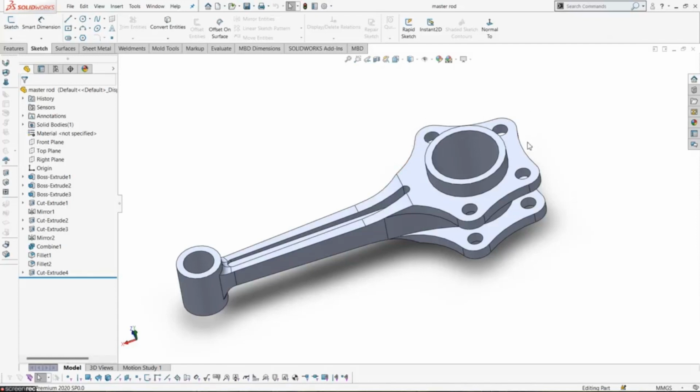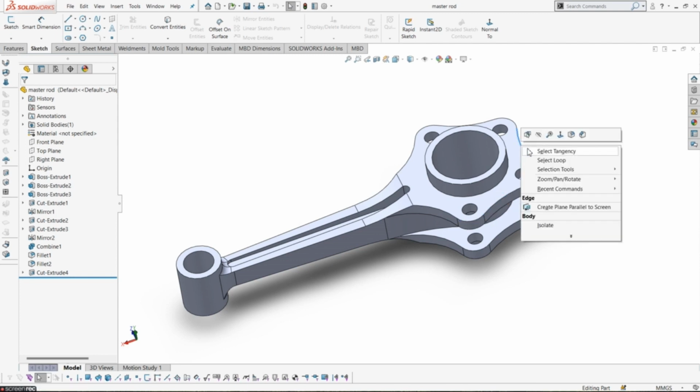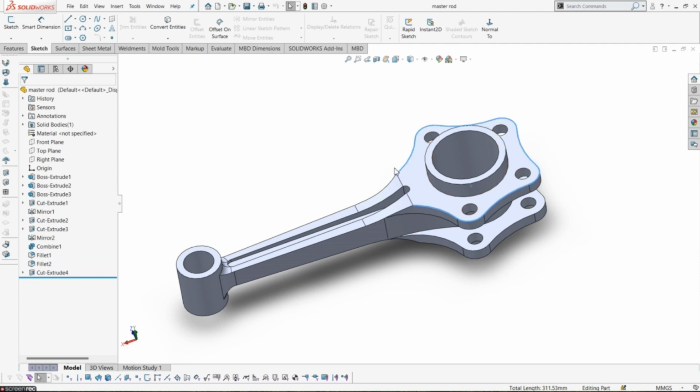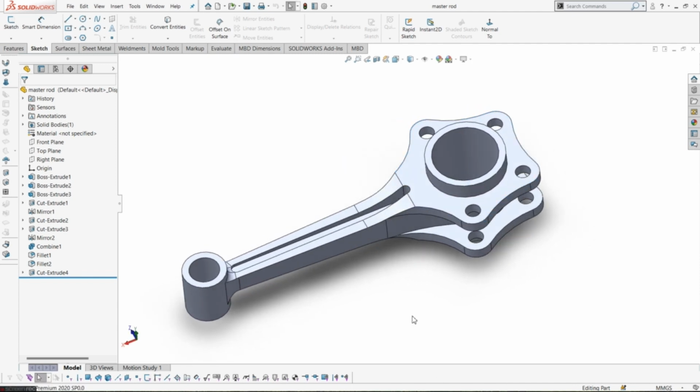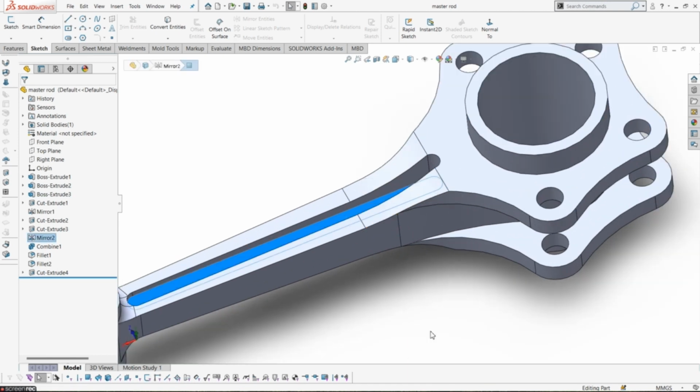Generally, if you want to select some of the edges or faces in a tangential connection, you can hold the Control button and pick those edges manually. Alternatively, select one of the edges, right click it and select Tangent Chain. After selecting Tangent Chain, all tangential edges get selected automatically. This is one of the simplest options and you must know it.